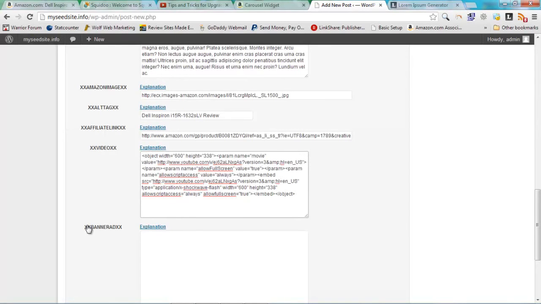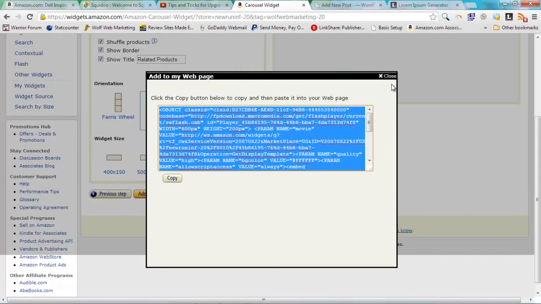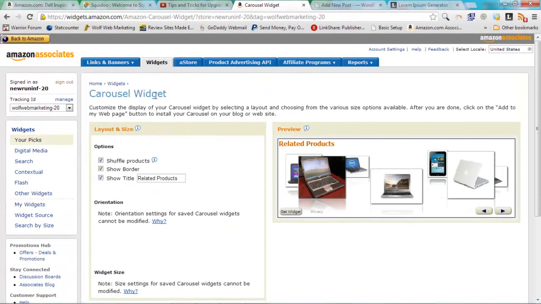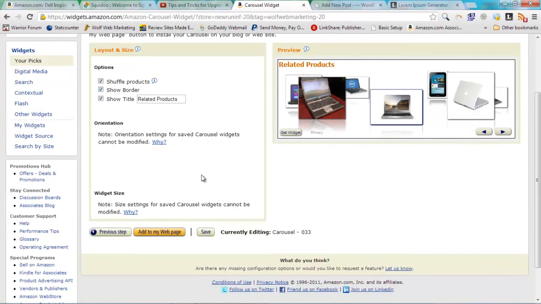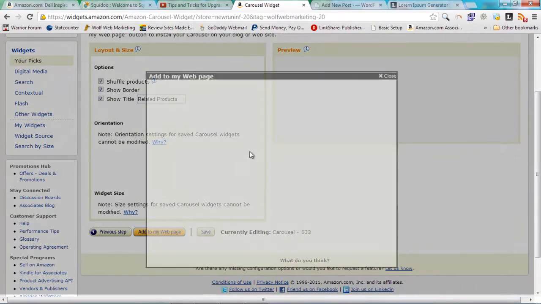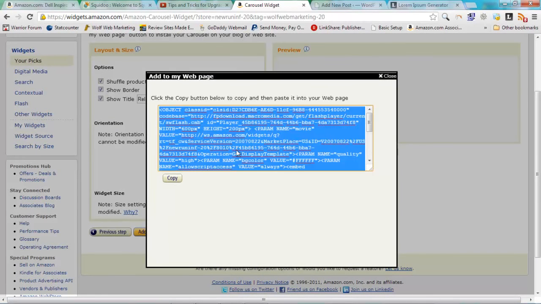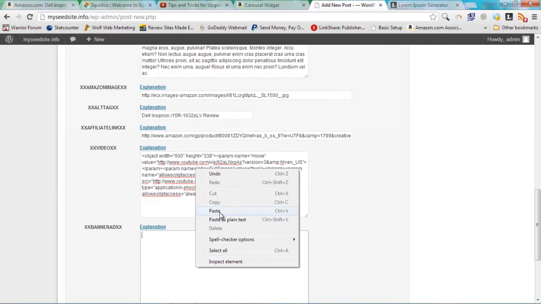Now this says banner ad. This can be a 468 by 90 ad, I think it's 468. What I prefer is a 600 pixel wide carousel from Amazon. I've already pre-populated it with some products. This is what it'll look like. We'll just add it to my web page here. Copy the code. Paste it in.